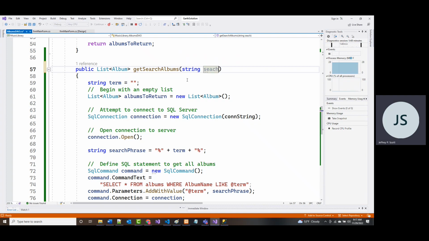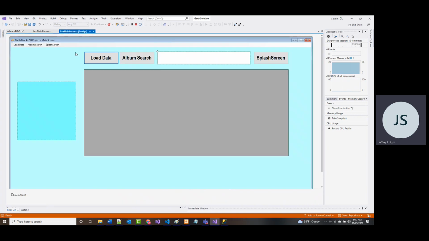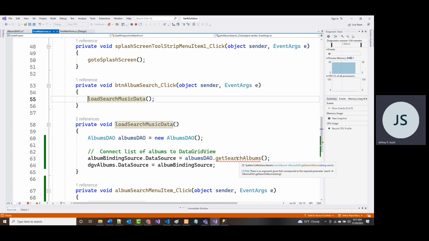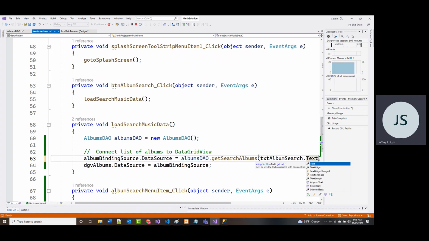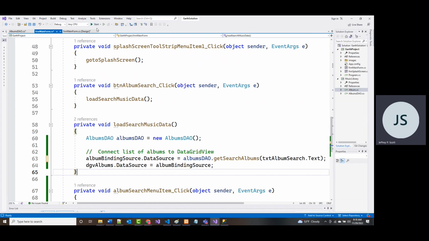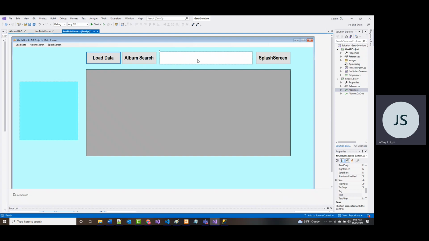Now that's going to blow up some stuff. Why? Because now when I jump back into here, it gets mad again because there's nothing I passed. Well, excuse me, what do I want to pass? txtAlbumSearch.Text. That's what I want to do. So let me stop the run here. I'm telling it that when you run this, take whatever is in here, if there is anything, in album search, and I want you to filter it based on that.